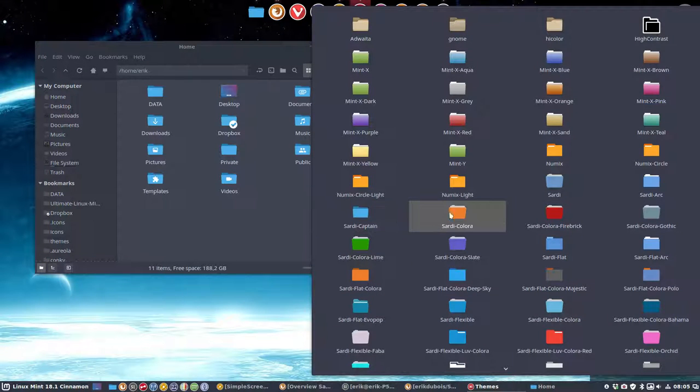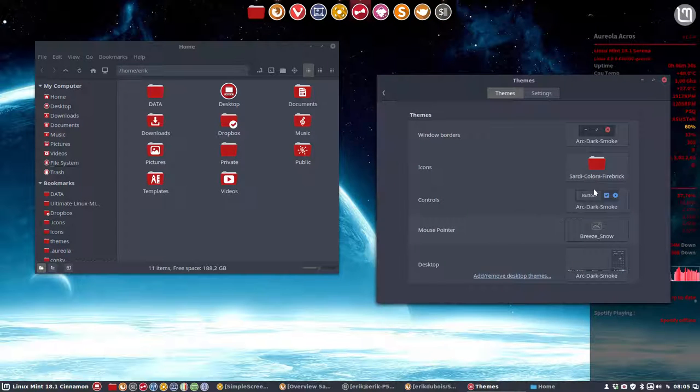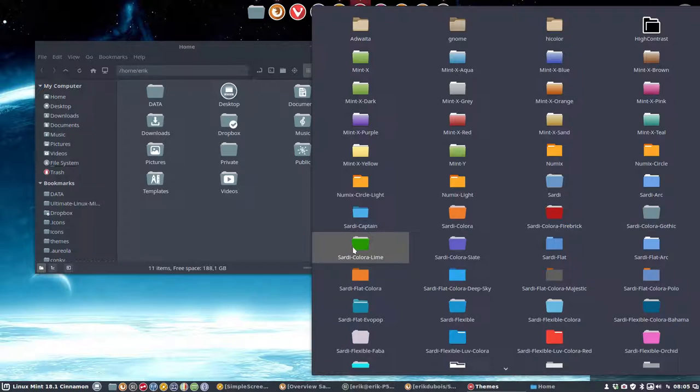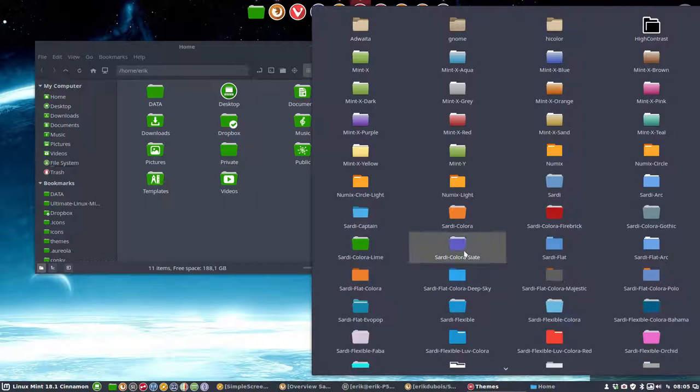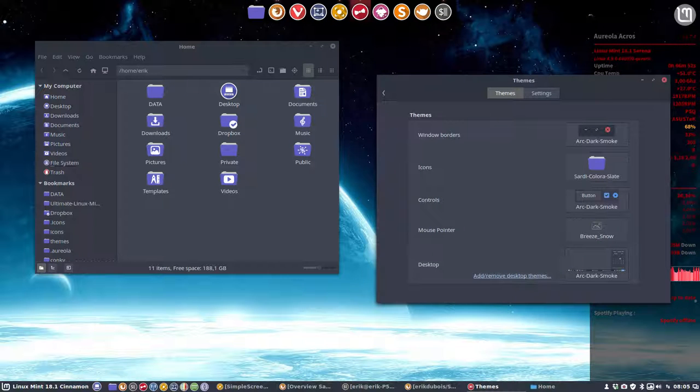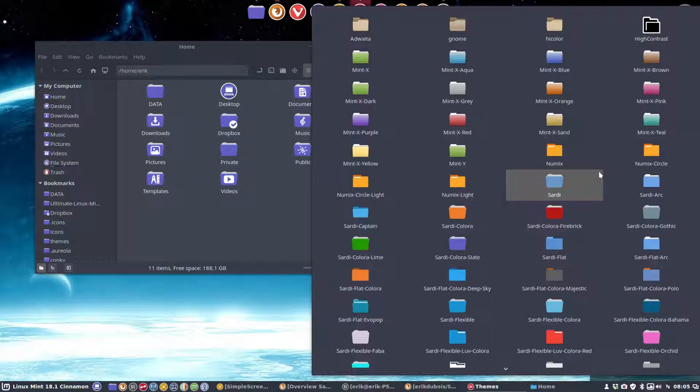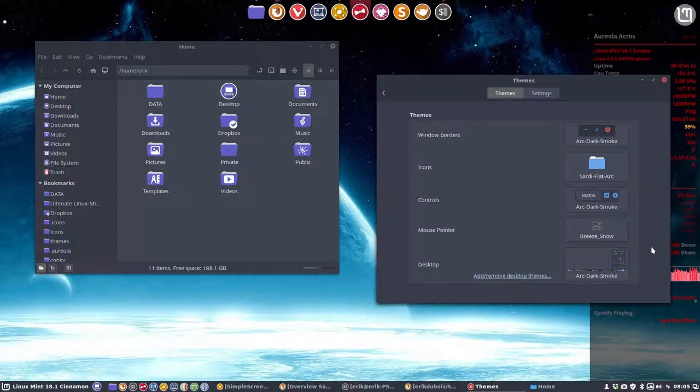Let's go ahead, Sardi Colora is a normal one. So if we make a script, if we run a script, you can get the Sardi Colora Firebrick. So that's the red color for the same Sardi Colora. Gothic color. It's just a script for Sardi Colora. If you want green, you don't often see green folder, so I made one. Slate. Purple. Sardi Flats is again core elements. Sardi Flat Arc, I don't believe it's a core element, so let's have a look.